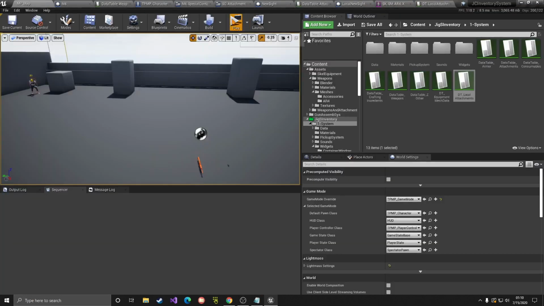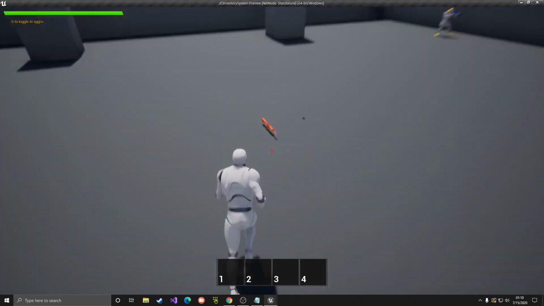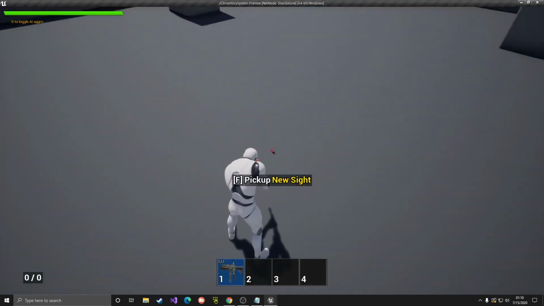So let's go ahead and give it a try. So I'm going to play here, and then I'm going to pick up my M4 here, and then the new site.